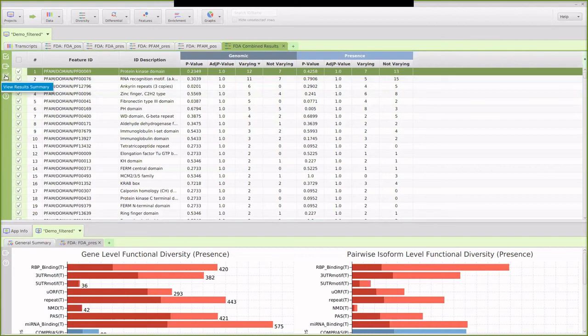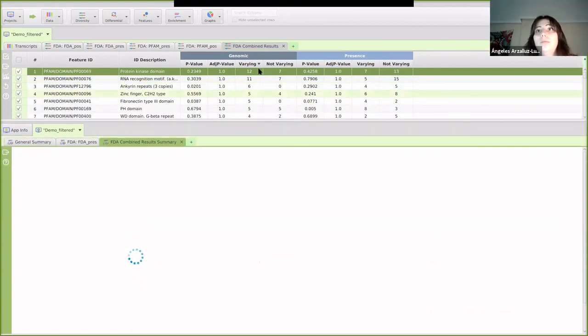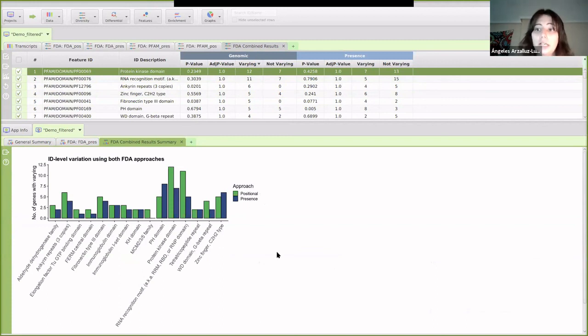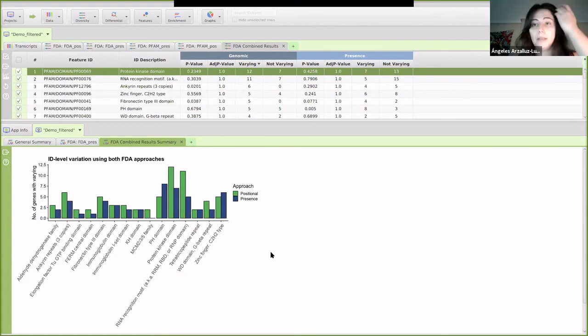we can generate a summary. If I click on the graphics button and click on view result summary, a plot will appear down here containing, for the topmost varying PFAM domains, the number that are varying regarding position and regarding presence. So here we can evaluate the amount of variation that is generated via the total disruption of the domain or partial disruption. For instance, let's say there's an exon skipping event that just removes part of the domain, but it's not removed entirely. There are domains such as protein kinase that are mostly varying due to position, that is just partially varying. However, for instance, the pH domains are more varying. They're more subject to complete removal of the domain due to alternative splicing in our transcriptome.